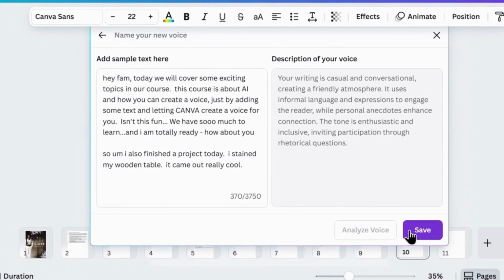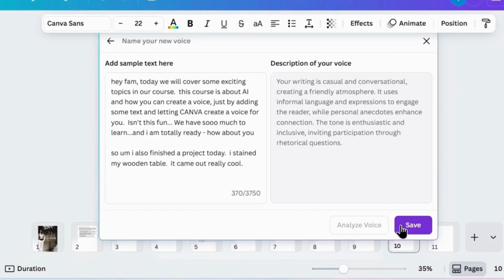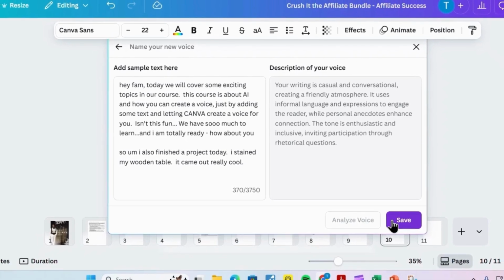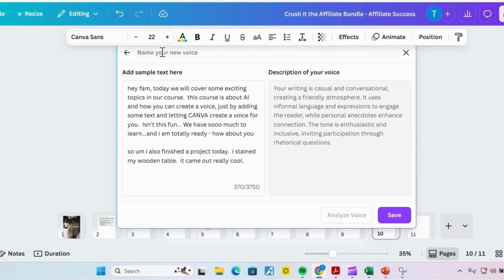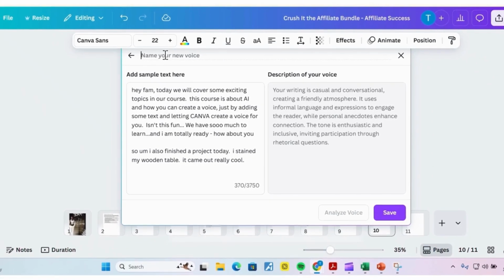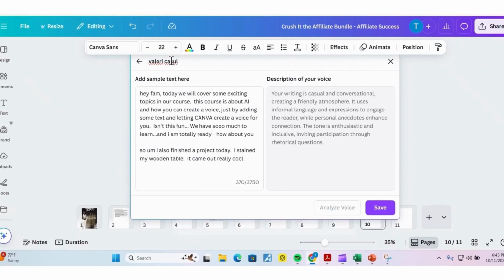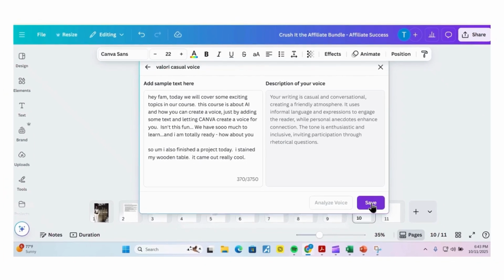Exactly what I wanted. So I wanted a casual and conversational voice to use informal language and expression to engage the reader. So the first one was professional. Now I'm going to name this voice and I'm just going to call this Valerie casual voice. I'm going to save that.